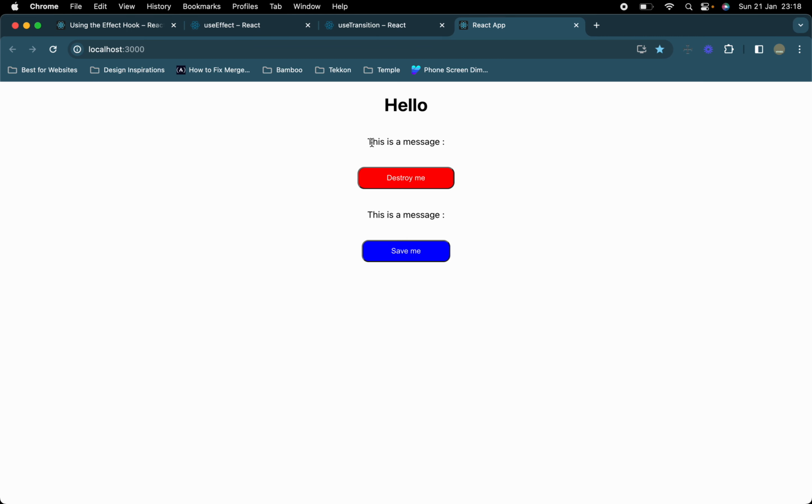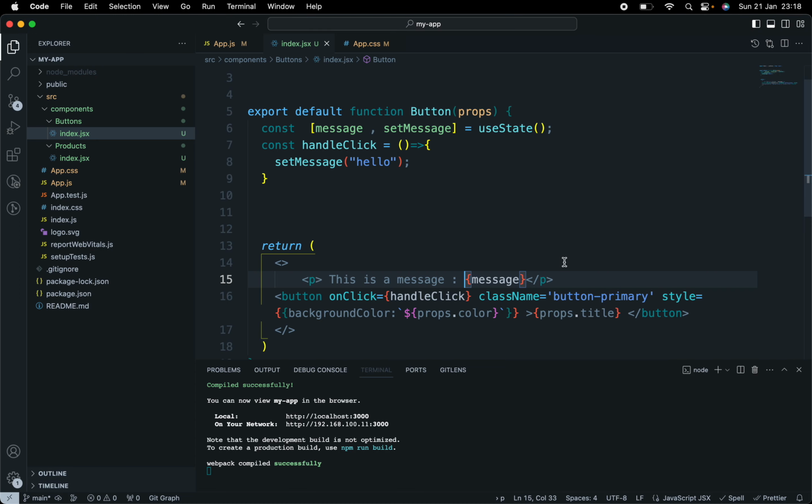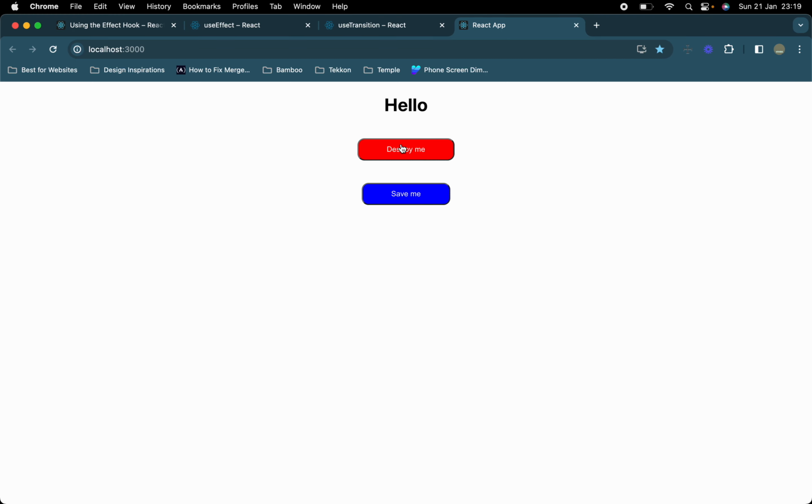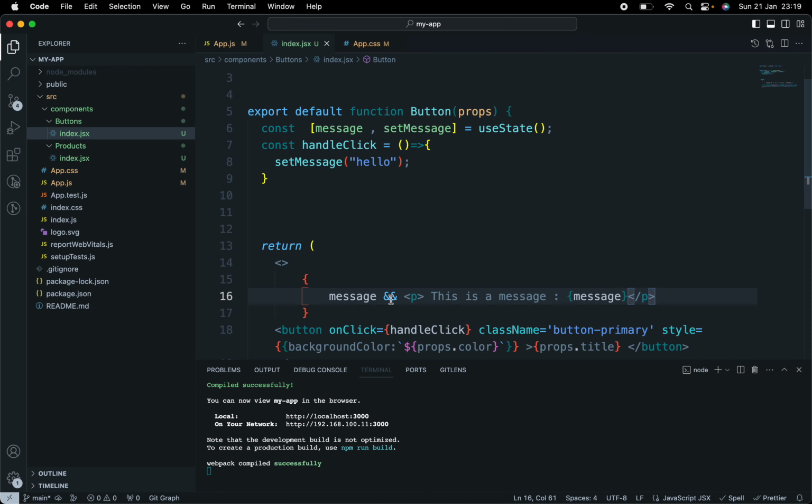And you can see here I get "this is a message", but I also don't want this, so we can do a conditional thing here. What we can do is, if there is a message, then only I want to show this. Now nothing is shown, but whenever there is a message, I can see "this is a message, hello", right?